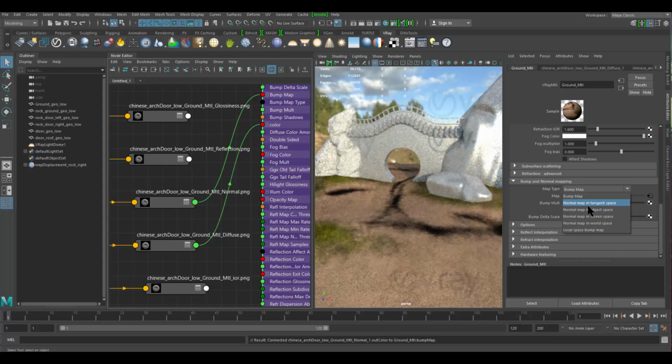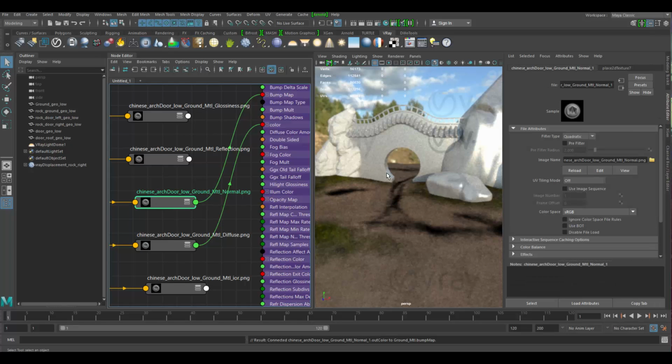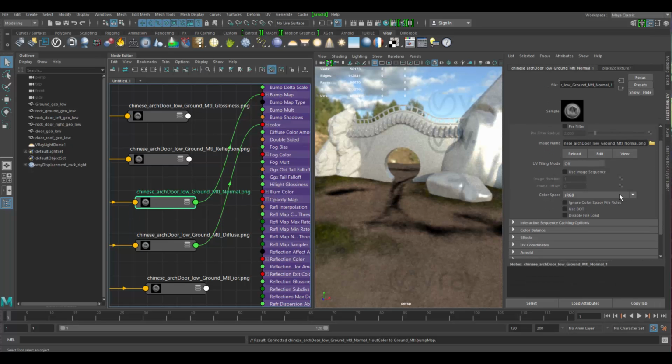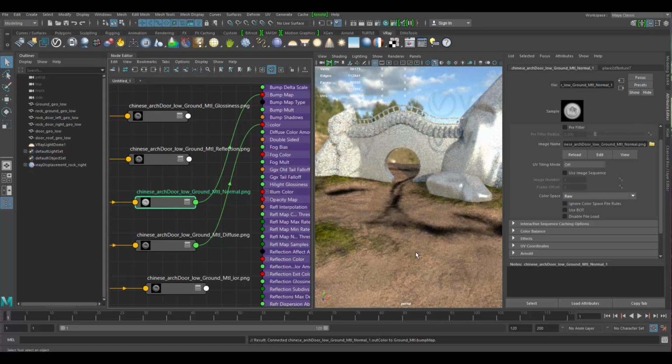The image gets super dark when I use the normal map. Okay, apparently that is actually wrong. Their official documentation recommends that you change the color space from sRGB to raw. Okay, and that's going to fix that problem, and you see the bumpiness here is generated.